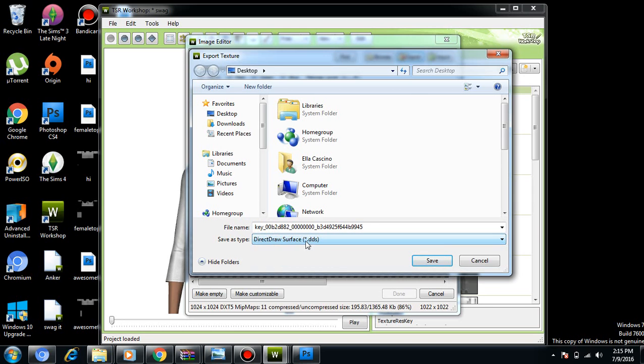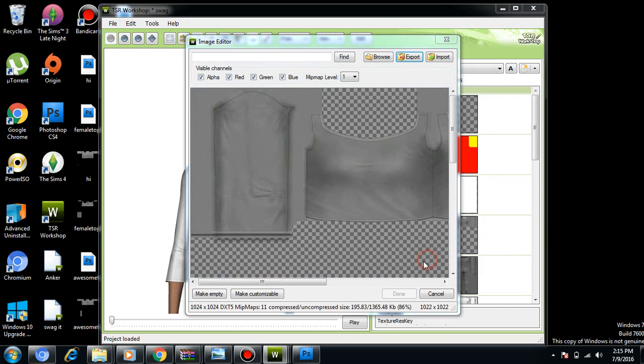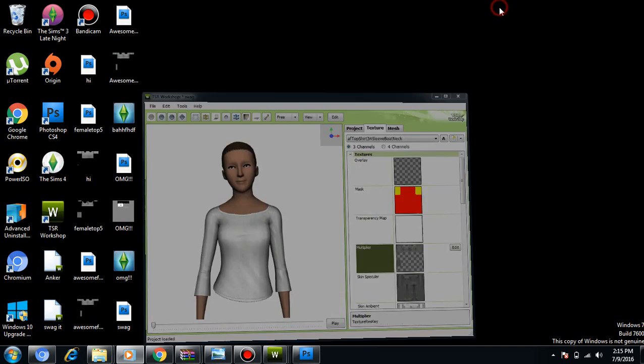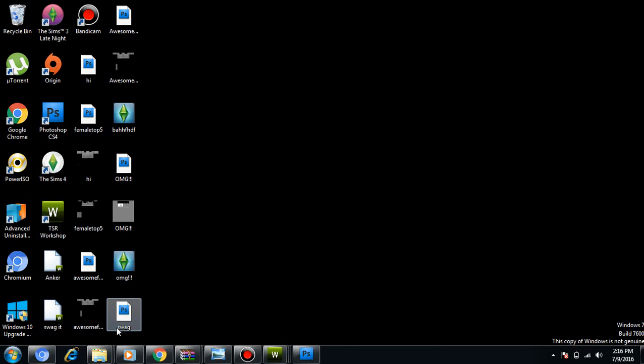Leave it at .dds. That's why you need a DDS plugin, to make it a DDS file. Then name it what you want. I'm going to name it Swag. Then press Save. Press OK. X this out and minus this out. And then it should be on your desktop.